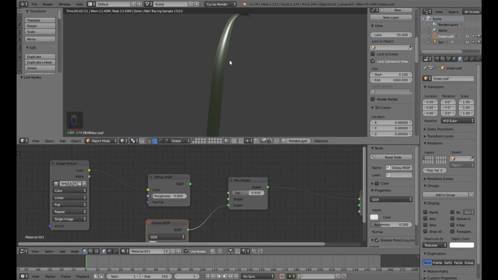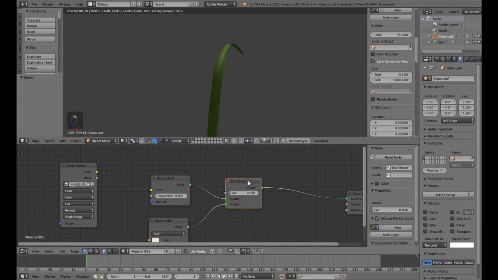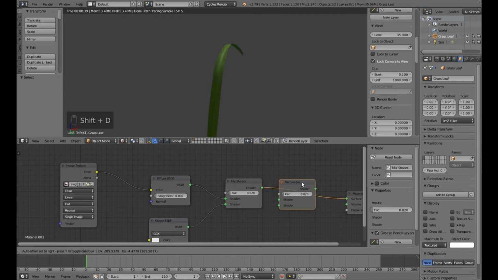It only gets 2% of the reflection of what the sun lamp reflects on it. So I'll be giving it 0.02 of the factor, giving it 2% reflection, very little reflection indeed here, and then duplicating this mix shader here.